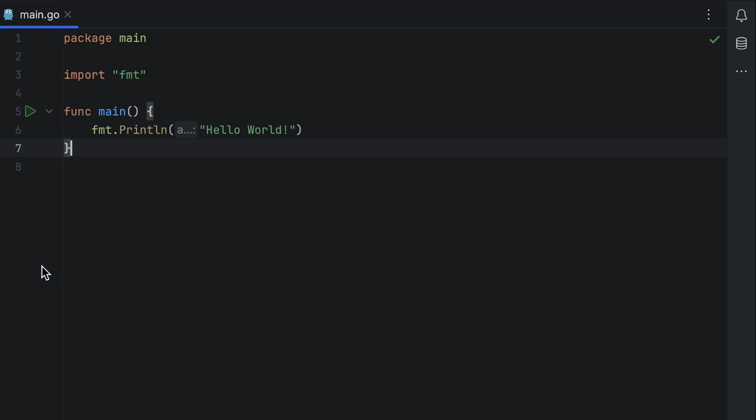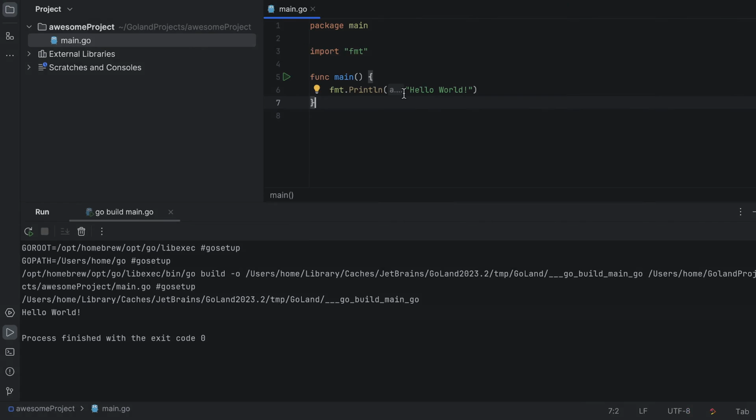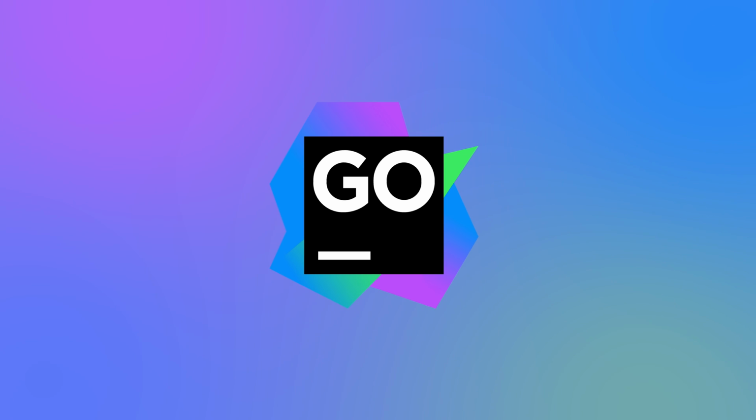When you're ready, you can run your code directly from the file by clicking this green arrow on the side, or you could use this shortcut shown here. Boom. Hello World. That's all for today.